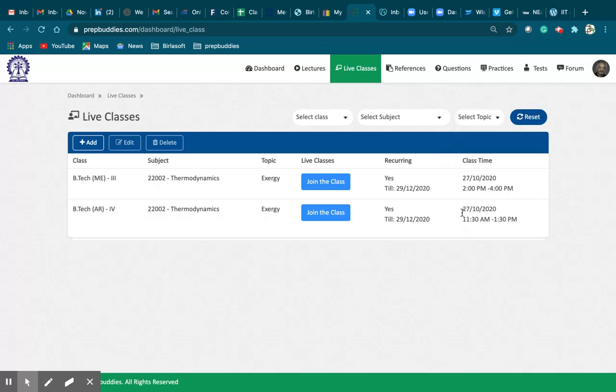So this one is scheduled for 27th from 11:30 a.m. to 1:30 p.m. And then when the time comes, it will become green. And next Tuesday before the class, mostly on the weekend, the new classes will get created. So next Tuesday, you don't have to do anything, just make sure the class is there.